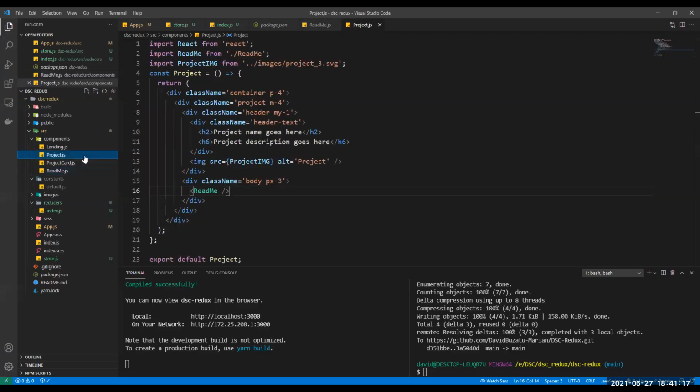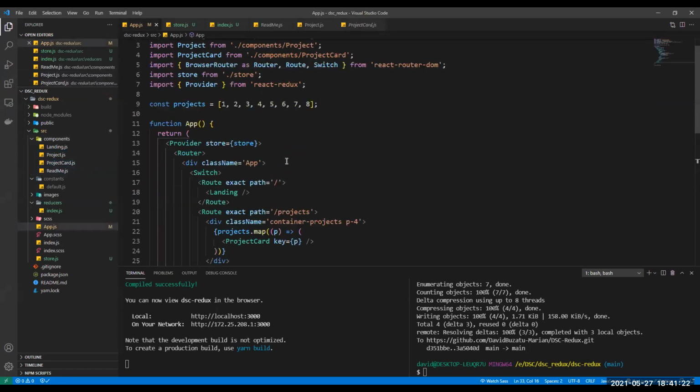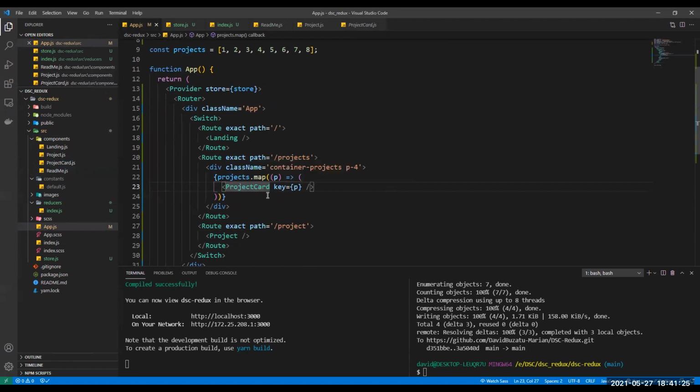Well, we could either go to the, not project card, we would have to go to app because this is the one that renders project card. We would have to do a useEffect here, fetch the data, store it in our store. Well, I'll just get back to that in a second. But it's quite troublesome to have your effects actually do the fetching part, dispatching the state to Redux and such, because it's not really respecting the standards of Redux.